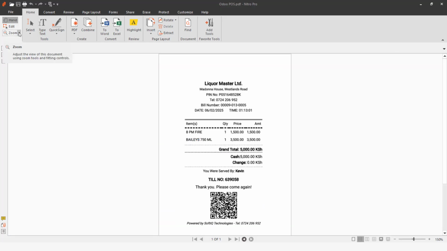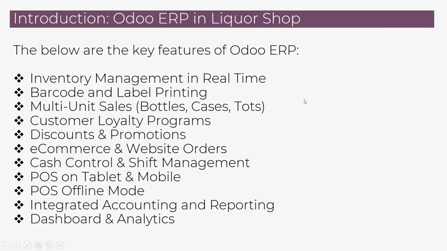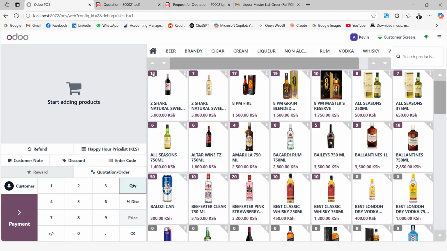Okay, so this is just a sample of how the receipt will look. It shows you your details there, and you can also integrate it to eTIMS, where it can capture the KRA details. So that's just a sample of the receipt. So let's just go back.